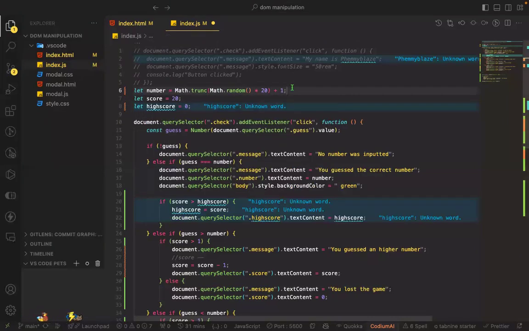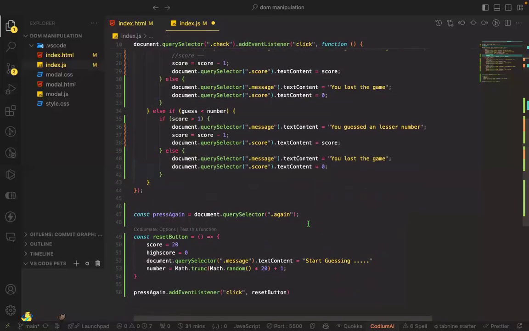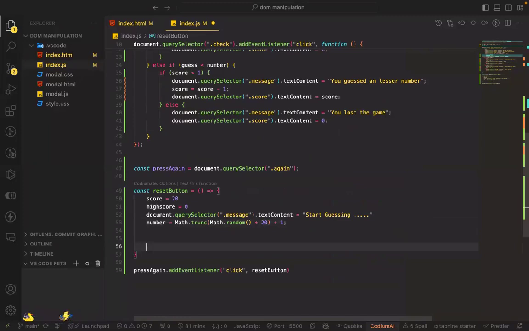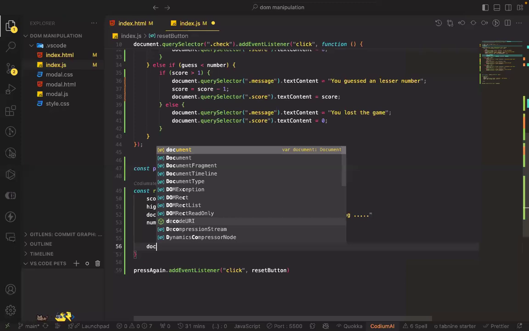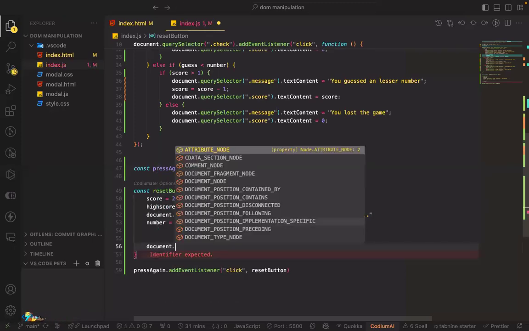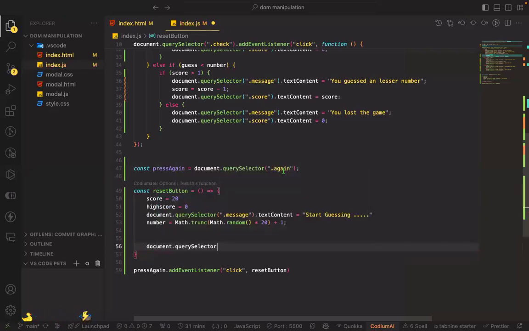That's what I can do. Is there anyone that I have not done? So let's check it out. For the number, we now have to do document dot query selector dot number, and return back the question mark to the front of the screen.